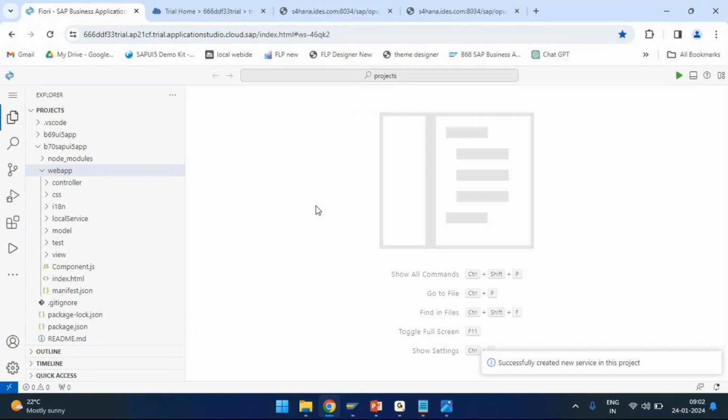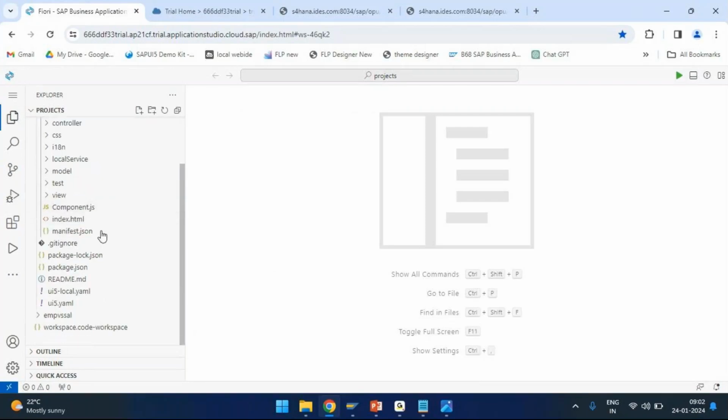Now, when you use this option to add the OData service URL to the project, the details will be added in these two files, uifile.aml and uifile.local.aml. So let me open it and show you.